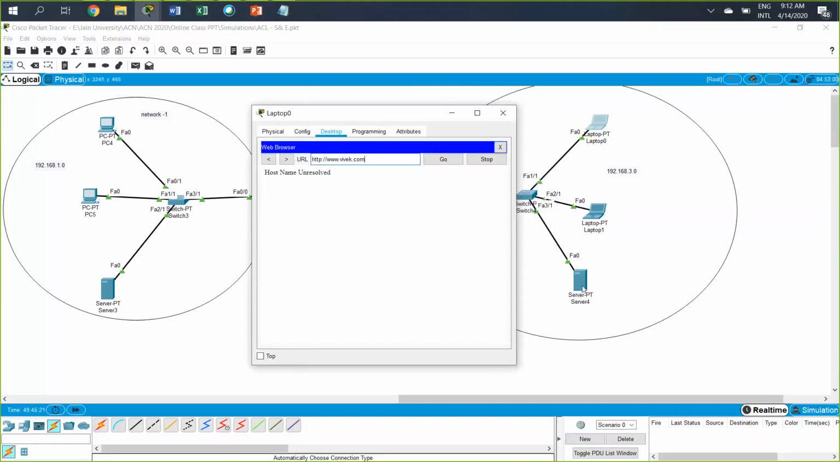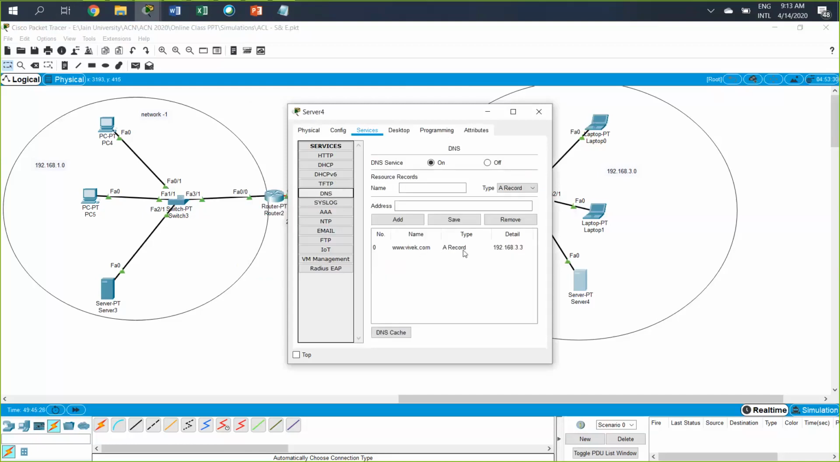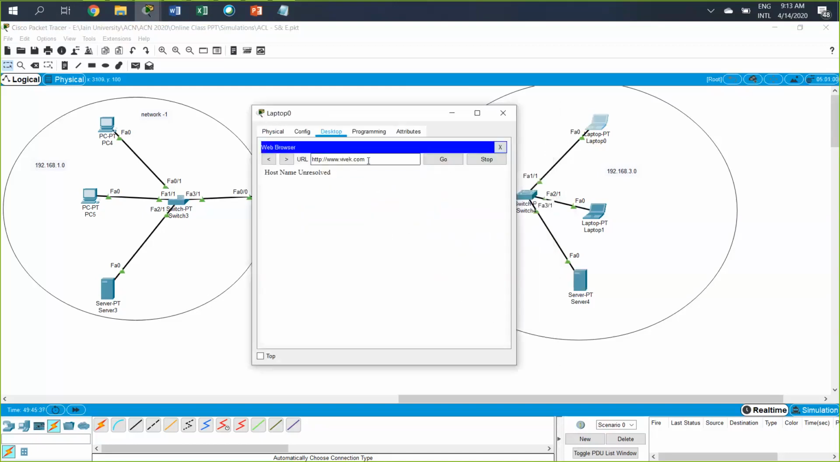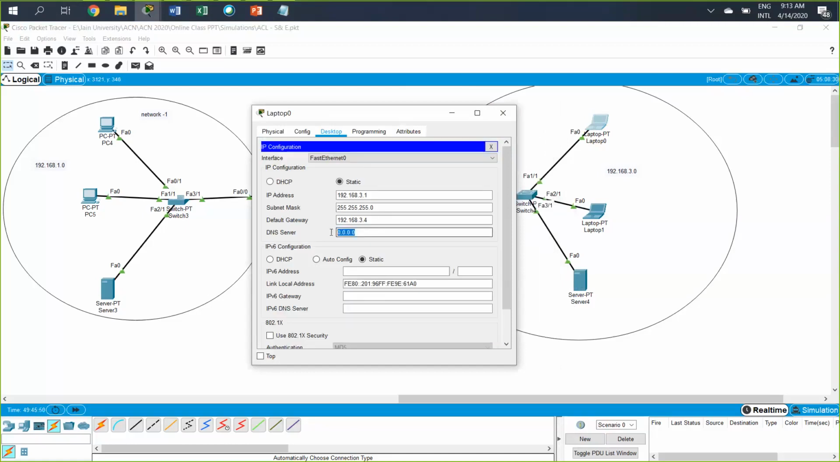Did we not enable service? So DNS, 192.168.3.3. Okay, it is unresolved, correct. So we are trying to access vivek.com. It says host is unresolved. The reason is this PC doesn't know where the DNS server exists. In the IP configuration, we have not given any address of the DNS server, if you observe here.